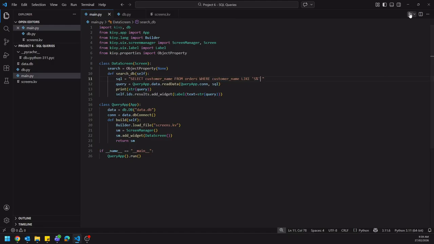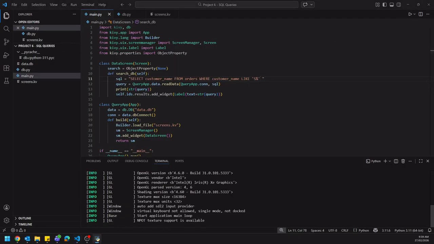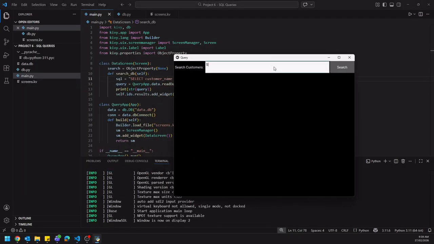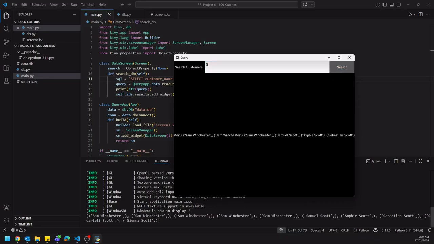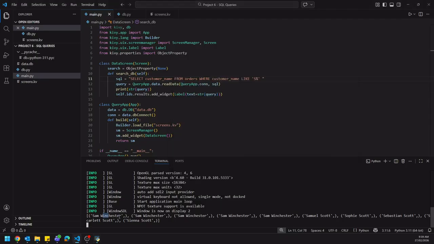Kill the terminal. Run it again. Alright, so if we say capital S, again, it's not related to that, but you can see now we've got a reasonable amount of data. It's actually been able to put it on screen, albeit some of it's off to the side. But if you have a look in the terminal, you can now see that all the data is the names that begin with S. So there's a few for Sam Winchester, and then there's a few different S's that we've got added in there.